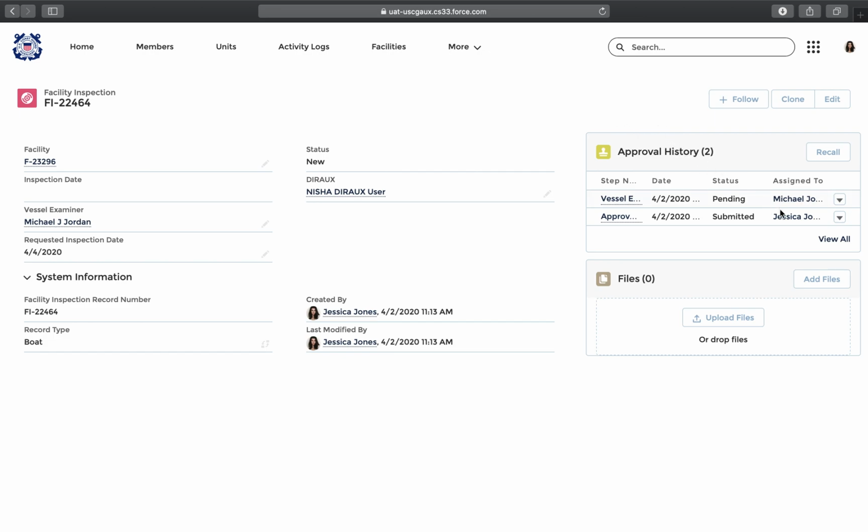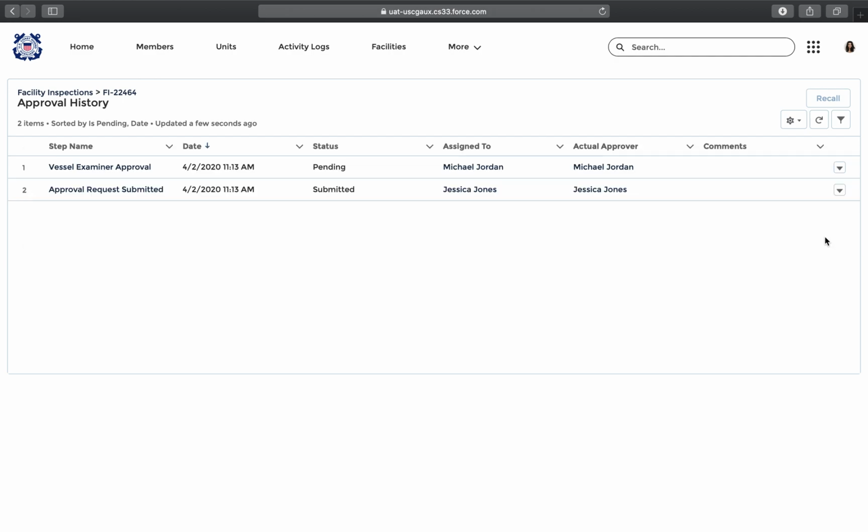Once you click on Submit, you can do a hard refresh in order to view the changes to the approval history. I will click on View All to expand this list. Now that we are on the approval history detail, you will see that this facility inspection has been routed to the vessel examiner for their approval with the date and time stamp, and it signifies it is in a pending status and has been assigned to Michael Jordan.